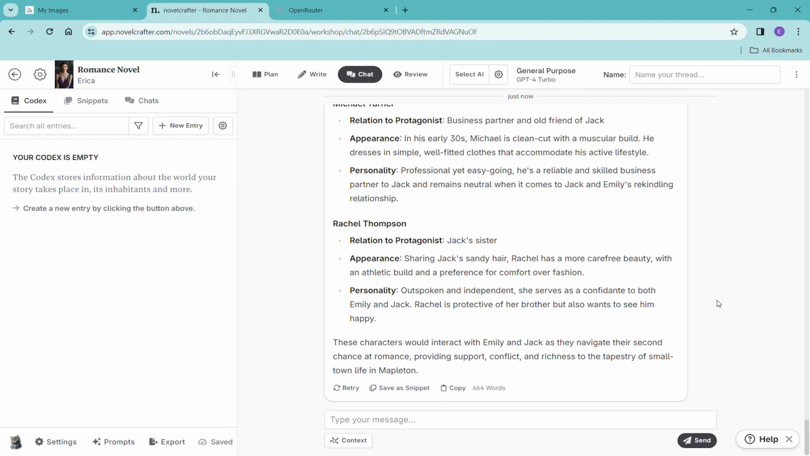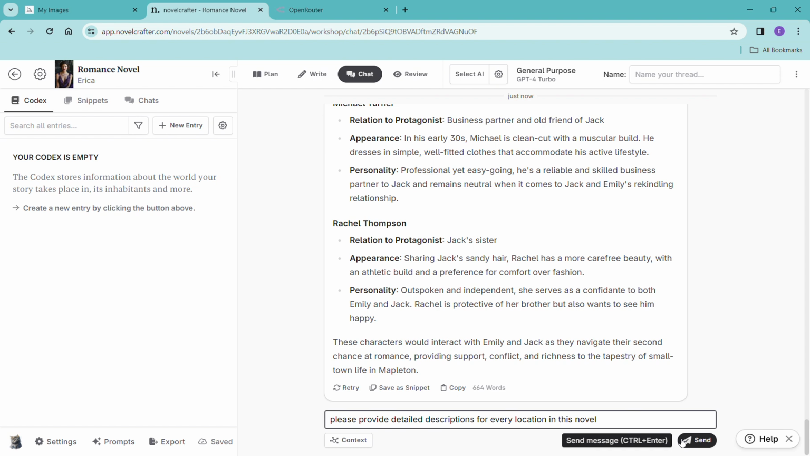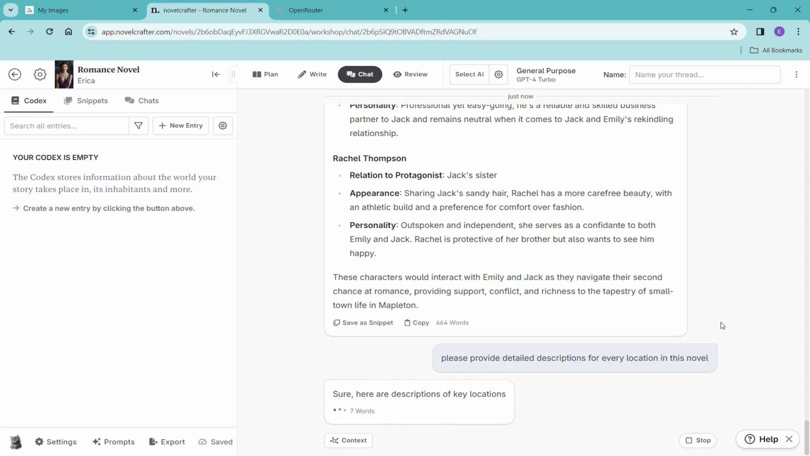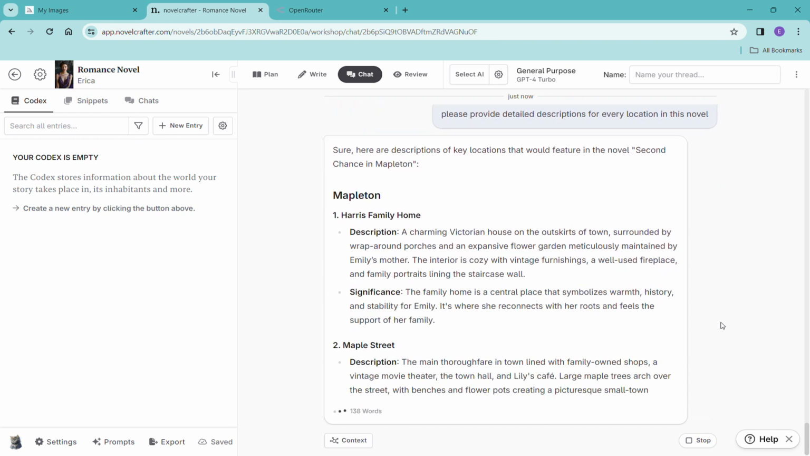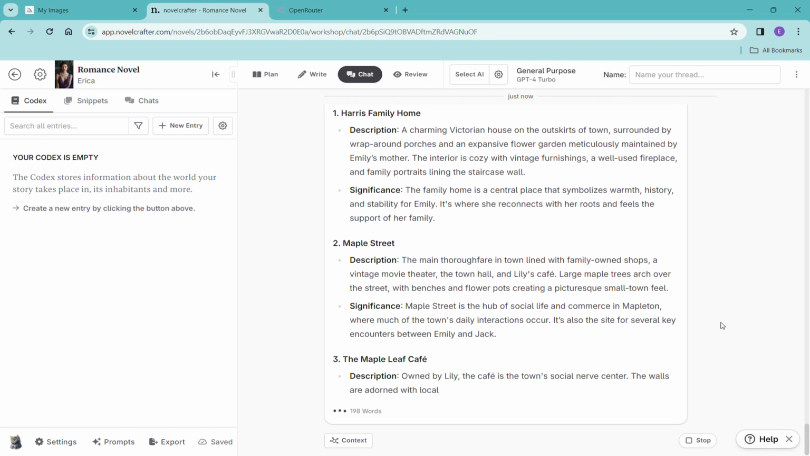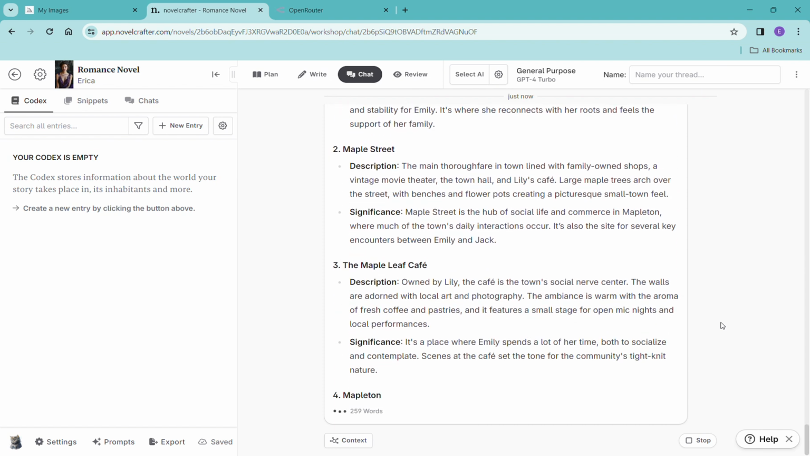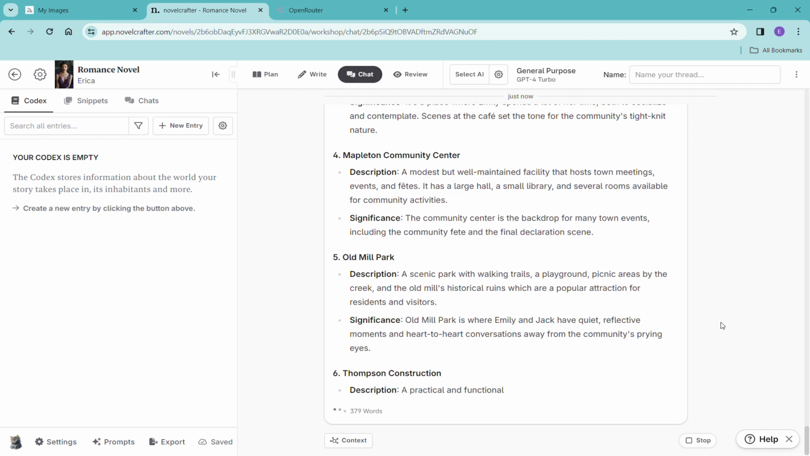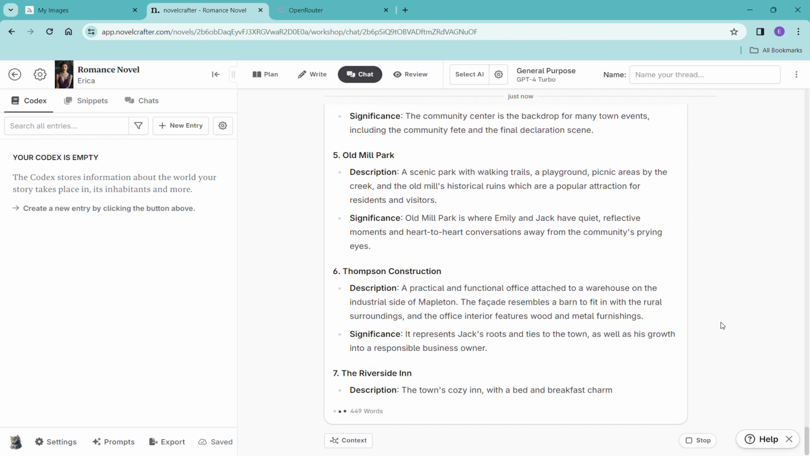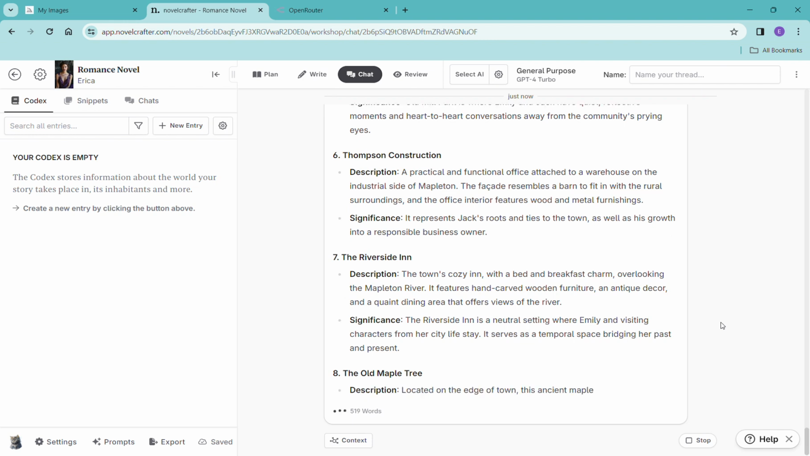Alright, it looks good. It's done. And now, please provide detailed descriptions for every location in this novel. And it's just going to do its thing. And then when we're done with this, it'll have every location that's important and every person that's important in our book.